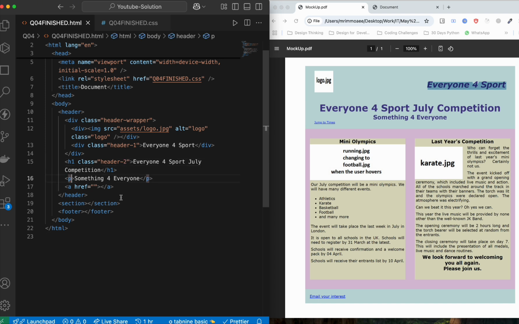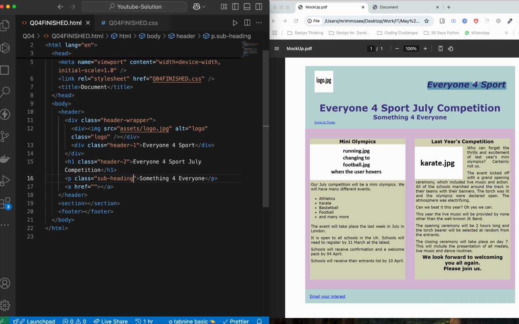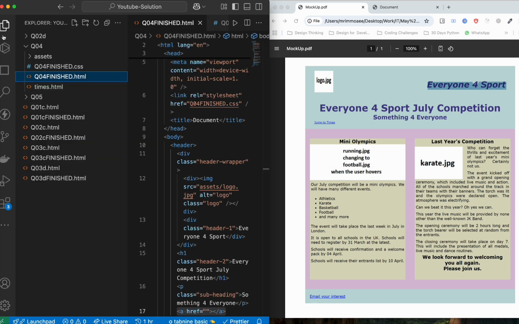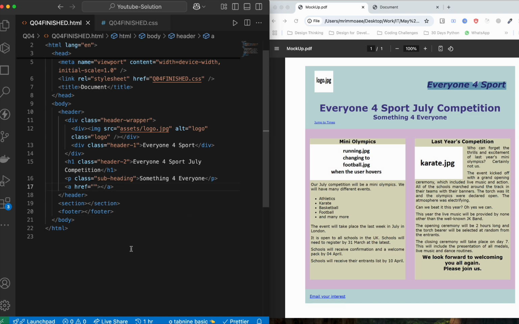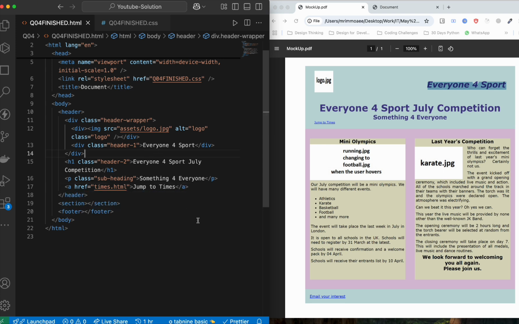This one is done. Then for this one, I also want to add a class name, which is subheading. And try to provide meaningful class names so it will be easier for everyone to read. And here I have to connect the hyperlink as well. They already give us the hyperlink, which is times.html, right? So we will just add that particular link here, which is times.html. And in this anchor tag, we will add jump to time, okay? Jump to time, yes, jump to times is done.